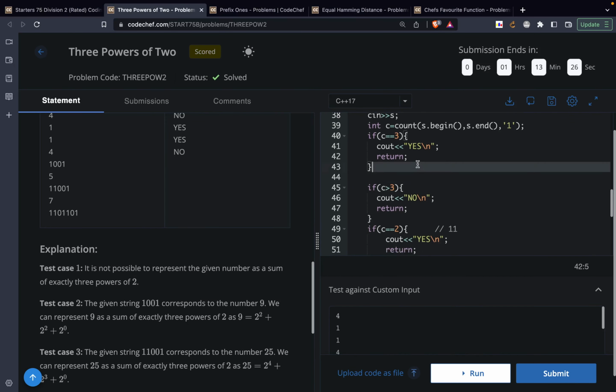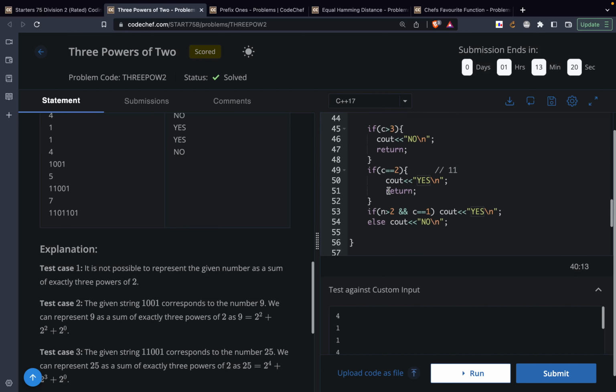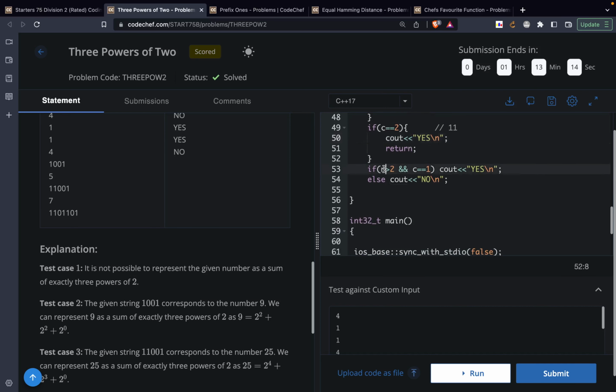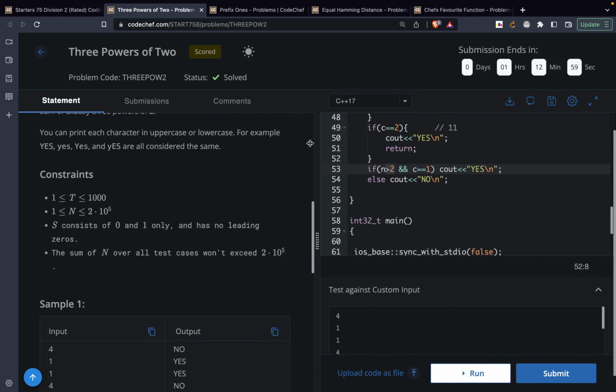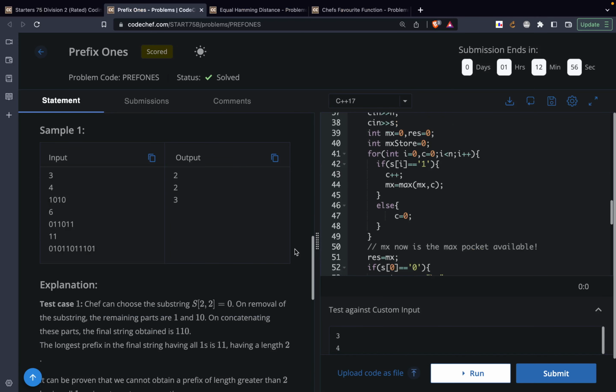I've just taken the count of ones. If the count is equal to 3, then the answer exists. If the count is greater than 3, then the answer does not exist. If the count is equal to 2, then also the answer exists. However, if the length of the string is greater than 2 and the count of ones is equal to 1, then also the answer exists, else the answer does not exist. So this was fairly simple, just a few edge cases that we need to test. Let's move on to the next problem.